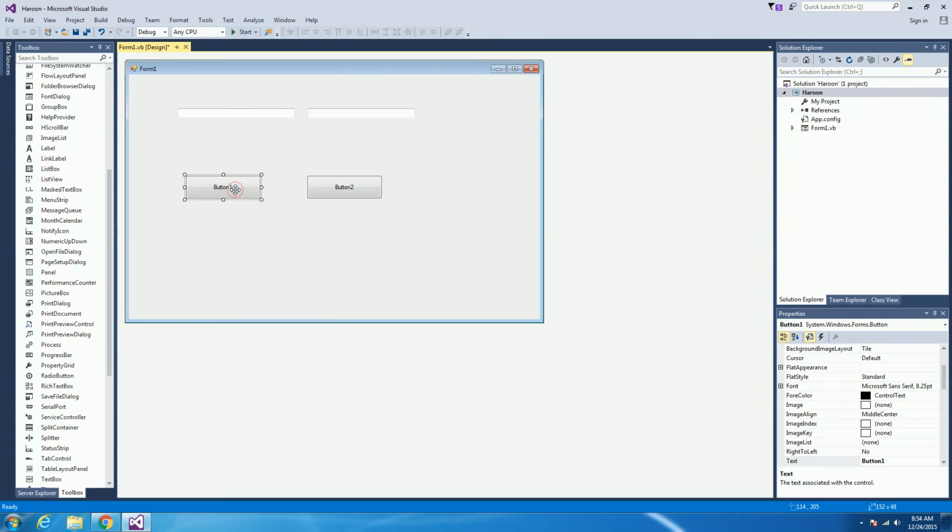So selecting button 1, I want to change this name from button 1. I can change it from the text property, so you have to remember it's the text property you change if you want to change the name here. So I will call it good, and you will notice changes from here to here. Same with button 2, and we will call this bad.